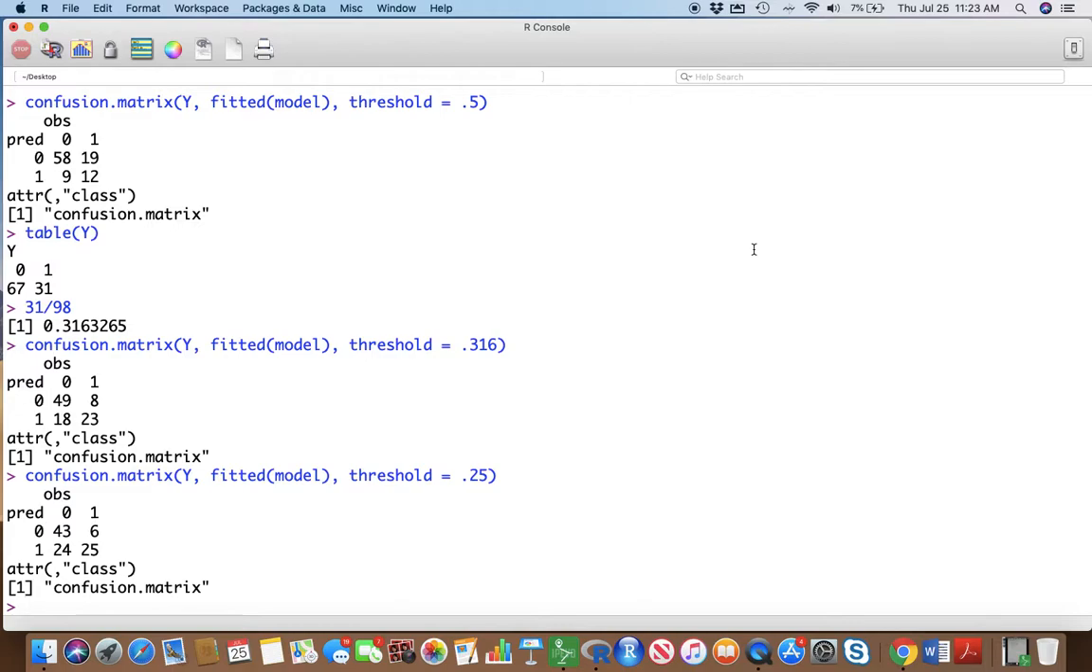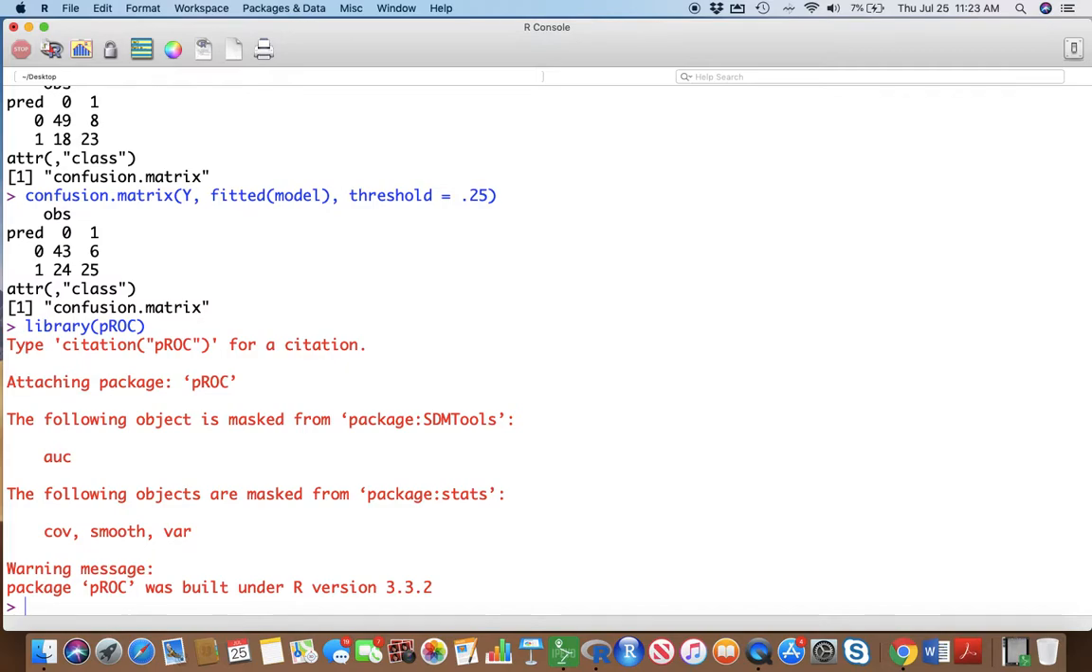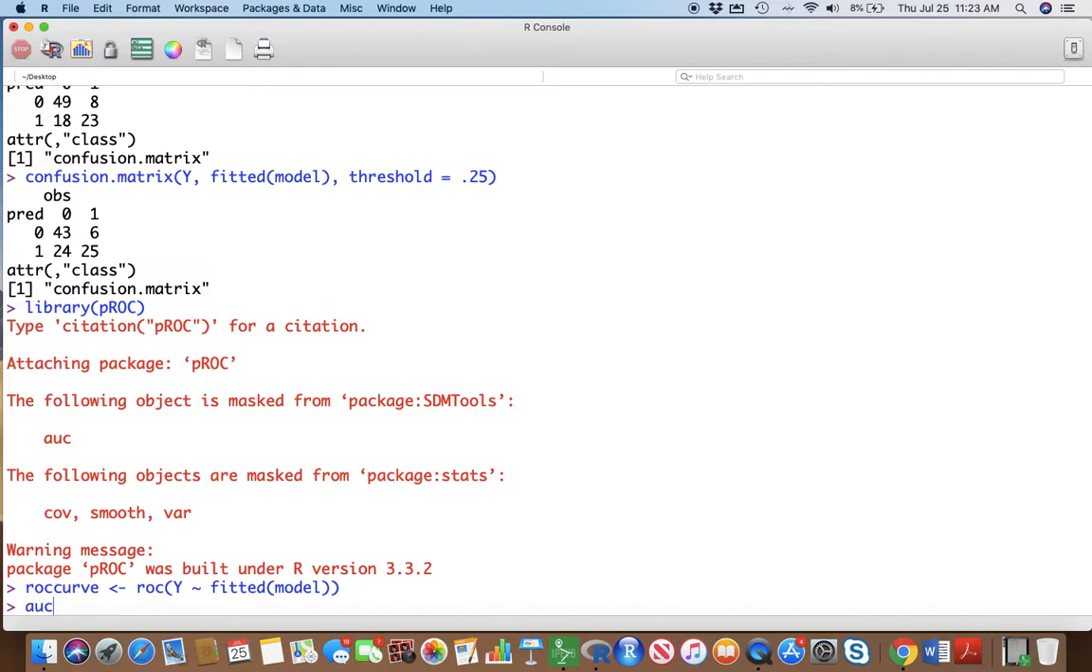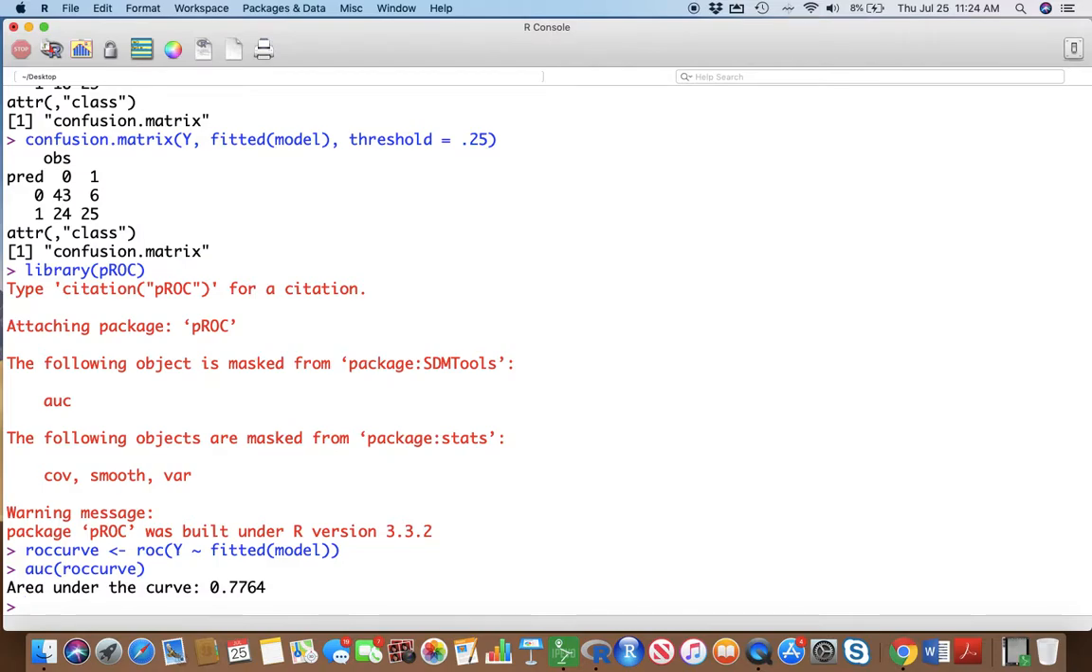So to get an ROC curve, what I would do is access the library. If you don't have it installed, you'll need to. It's called pROC. Get a few warnings, built under a different version, but we'll see if it works. So I'm going to create the ROC curve using the roc command. So all I have to do here is predict our y's from our fitted values. To get the area under the curve, we just put auc of the ROC curve, 0.776.